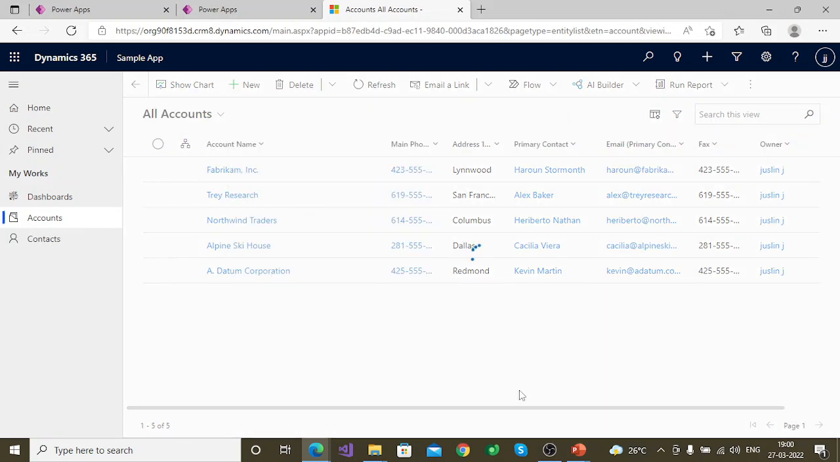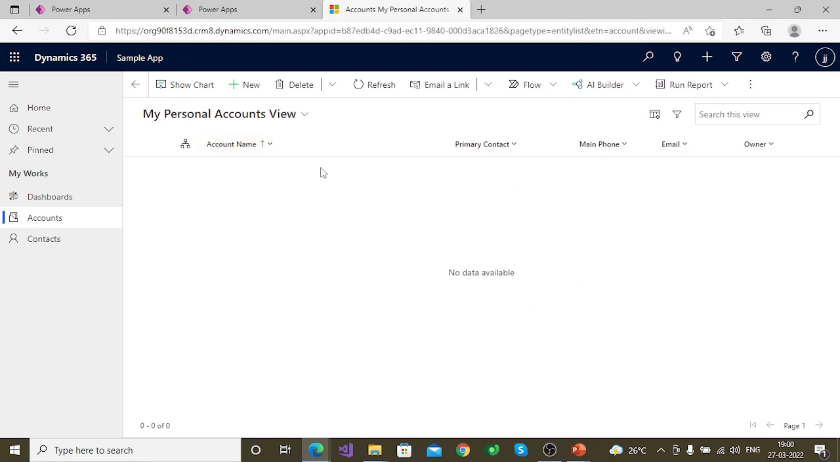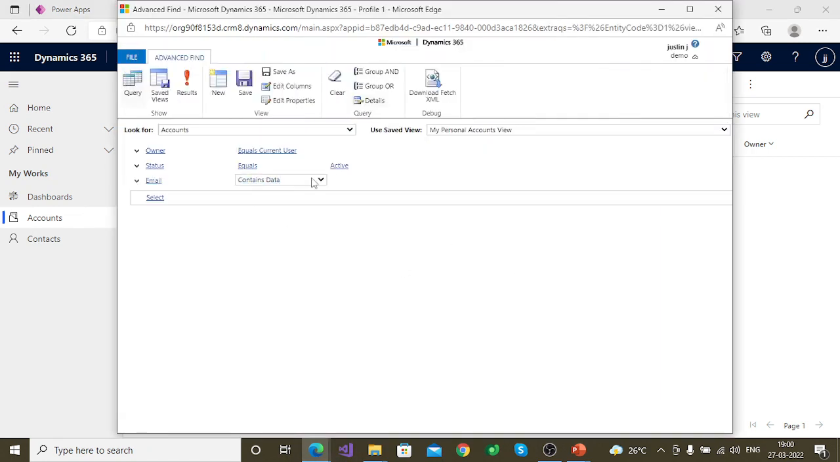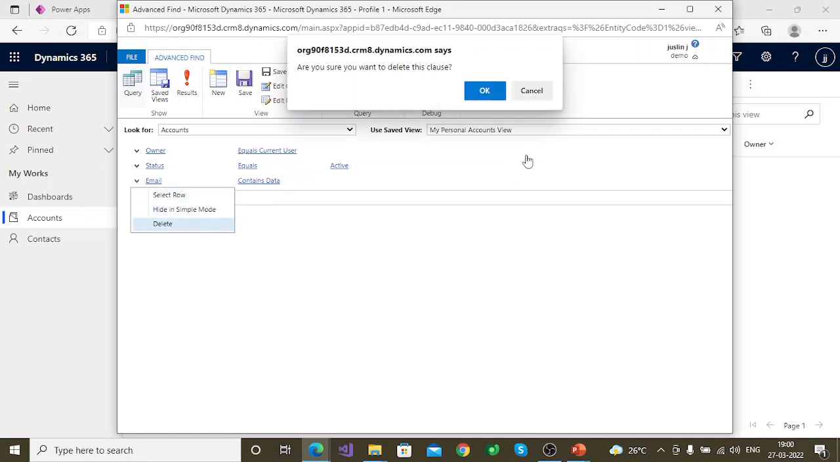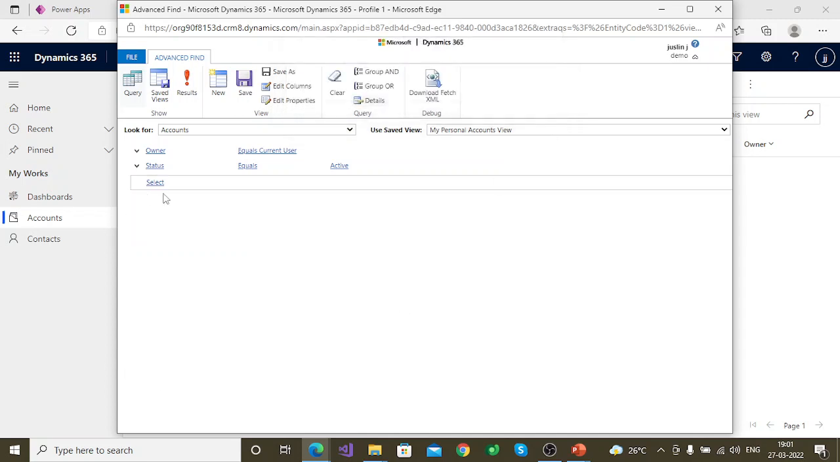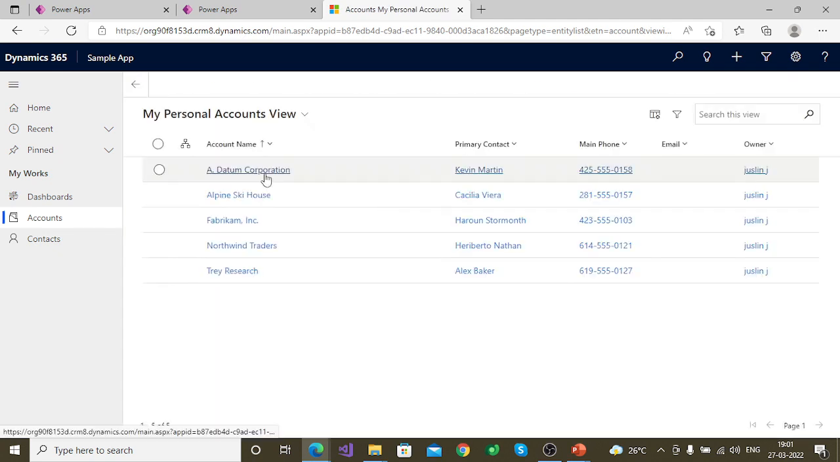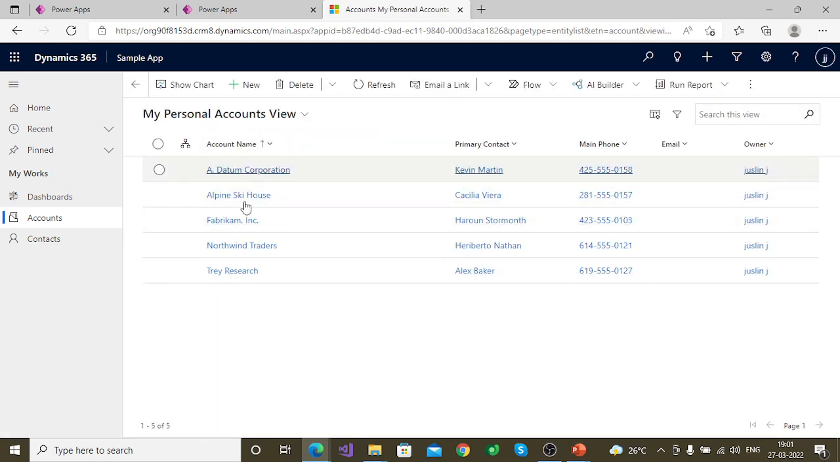If I click on that view, I can see the data based on the filter criteria that I have applied. Right now there is no data based on the filter criteria. Let me go back and change something so that some data would be visible. This email criteria I am removing. Let me save this and reload it again. As you see here, I got 5 records under my name, and these are the columns that I added to my personal view.